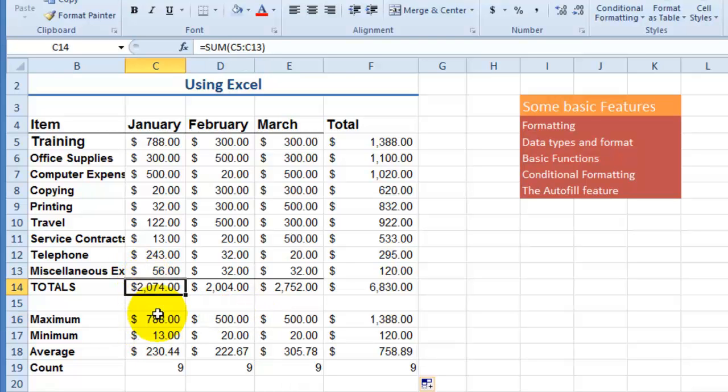So that's some of the basic functions that we learned so far: to find the total for a bunch of numbers, or the sum of a bunch of numbers. To find the highest number, maximum, the minimum number, the lowest number, the average, and counting. So it's just 5 functions so far.